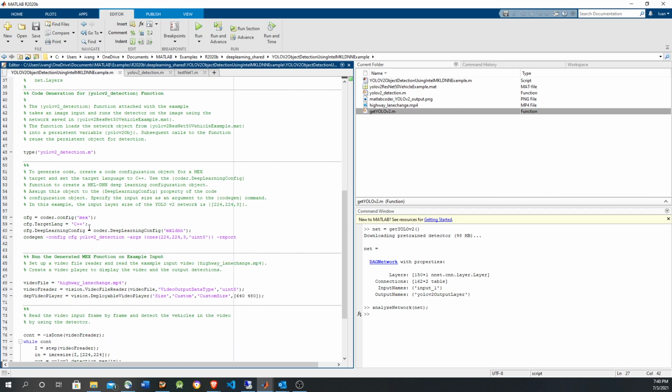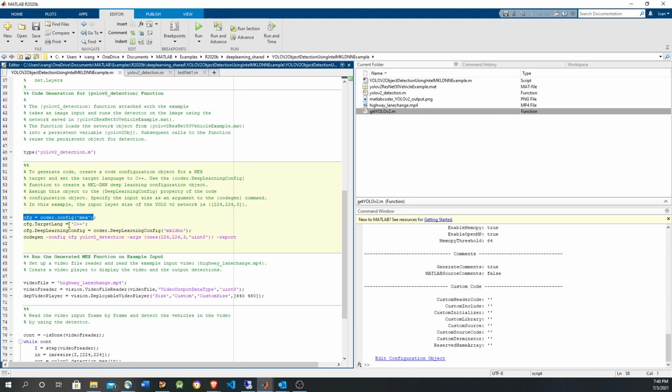So these are the commands to generate code. We create a MEX configuration. If we wanted a library or other type of option or an executable, we put exe or lib in there instead of MEX. But we're getting a MEX automatically. So basically, by generating code using the codegen command, we're not only going to generate the C++ code, but also we're going to compile it and build it into a MEX that we can execute.